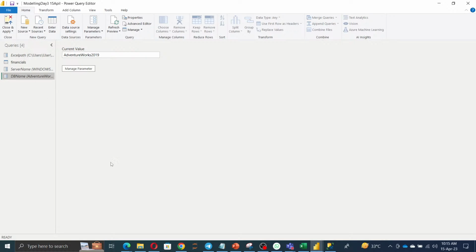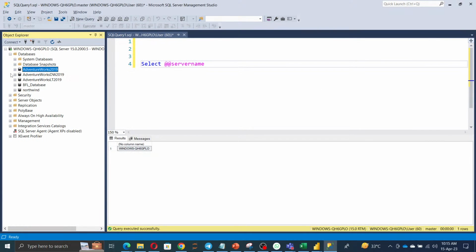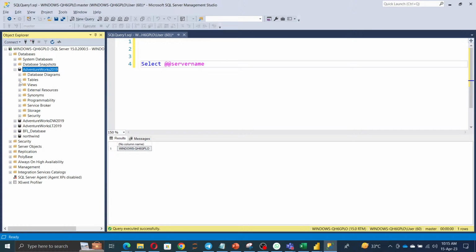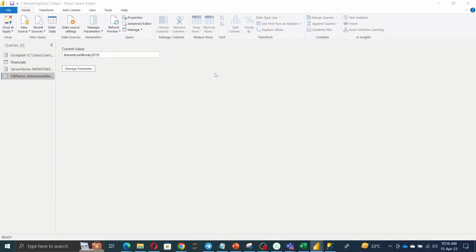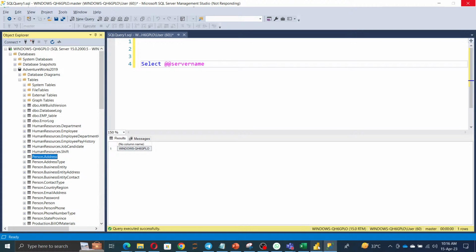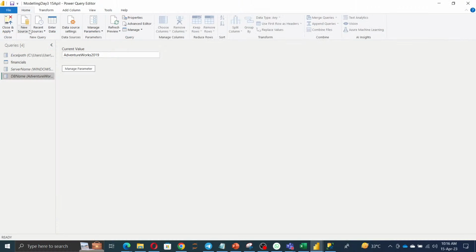Now I wanted to pass the SQL query for it. For the SQL query we need a table name, so for the table name we must expand it. I want to use the personal address. You can write down the query here: select star from. Meanwhile, go to the source, which is called SQL.